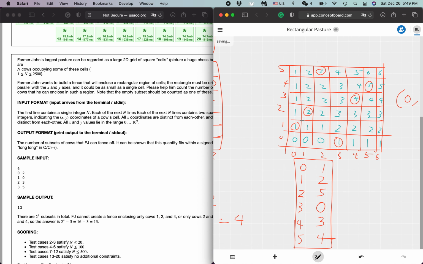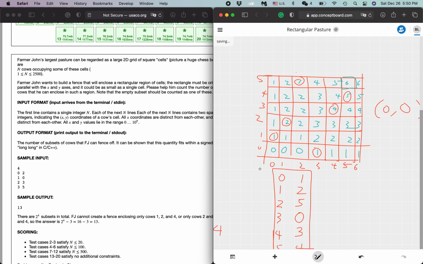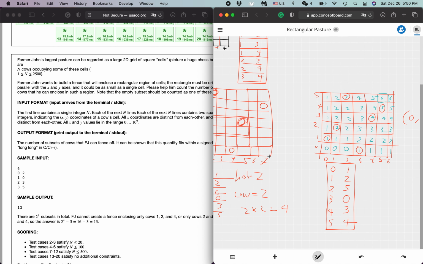And what this will give us is, let's say we're looking at this grid. What this grid gives us is the number of cows that we can include if we were to create a fence like this. So this would include 6 cows. And how about this value? This fence will be able to include 3 cows. Alright, so now that we created the prefix sum, how are we going to use this?